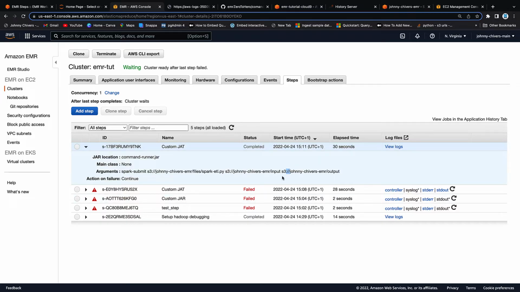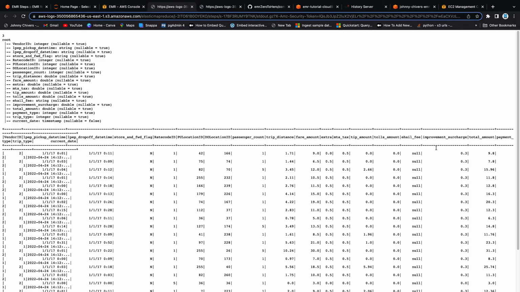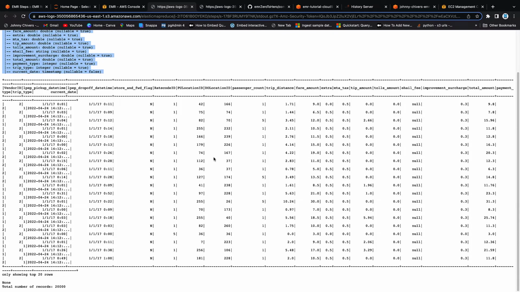I just got that third command right by keeping the 2 forward slashes, and you can see that it completed successfully. In the view logs, if I just hit view logs and then go to standard out, you'll see that we got the printout of the schema. You'll see that we got the data printed out, top 20 rows, and you'll see the total number of records, which is the same we had in the console, which is the same we had in the notebook.